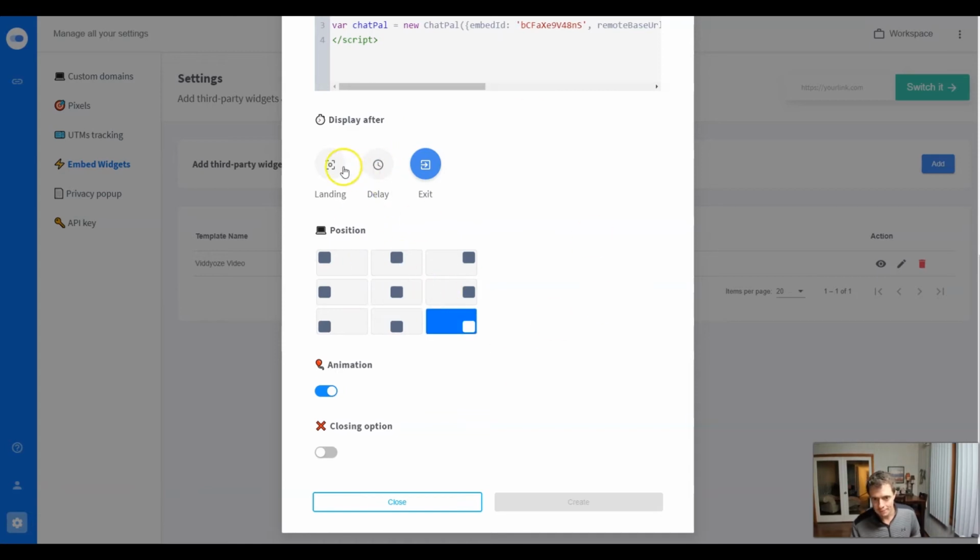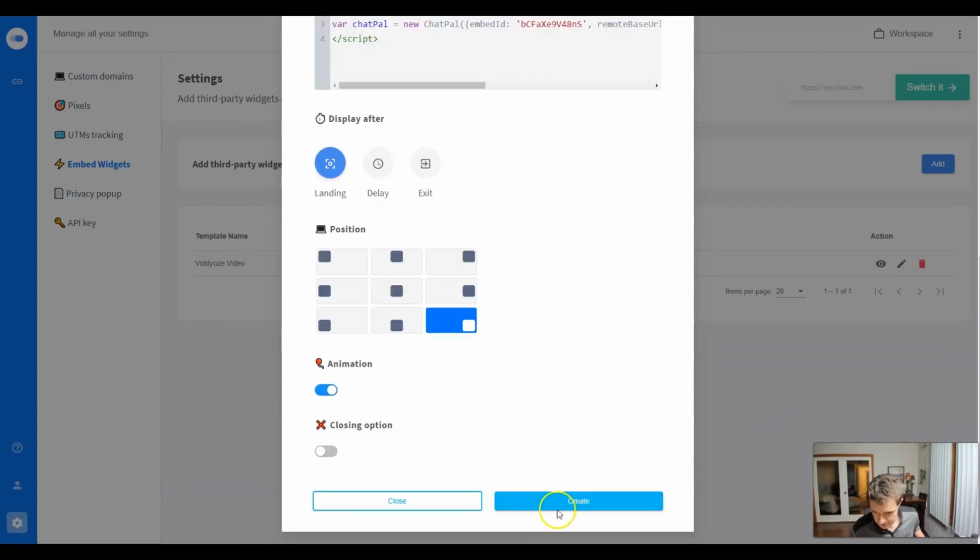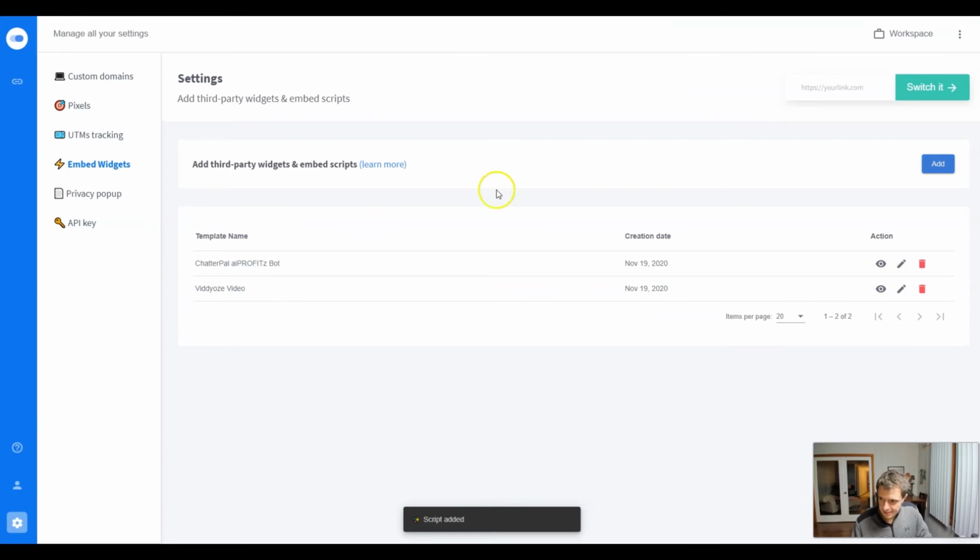Now for this chatbot, we want it to be on the page on landing and in the bottom right corner. We're going to go ahead and do the animation, and we're not going to allow a closing option. You can also allow it to close, which I will show you on the YouTube video. It allows you to name it aiPROFITz bot. And we'll just click create. And now we have our new third-party widget.